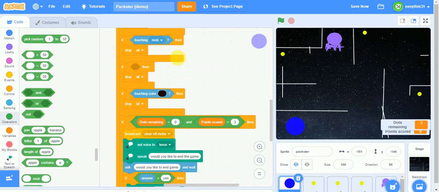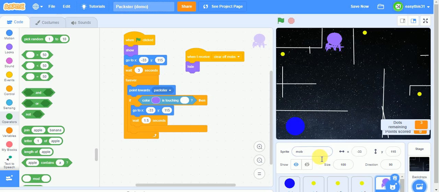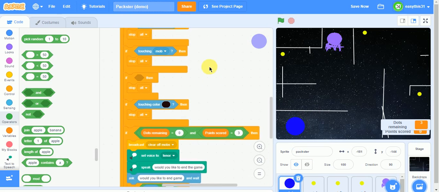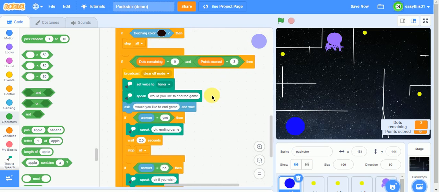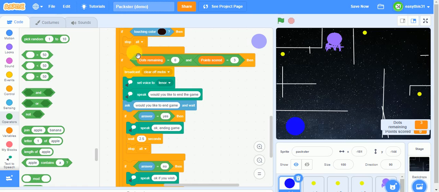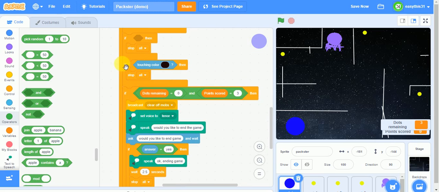So if touching mob, then stop all. And I named this thing mob because I play a lot of Minecraft, and yeah. We're going to be getting to this code later on in the video. What is this? I think this was just a block that I accidentally put in here. We're going to be removing this. It doesn't really matter because there's no black in the game, of course.